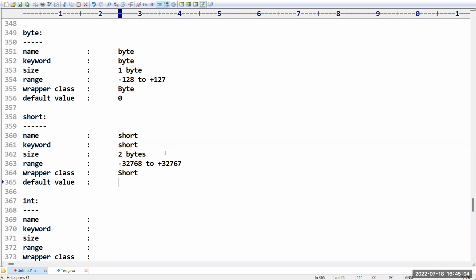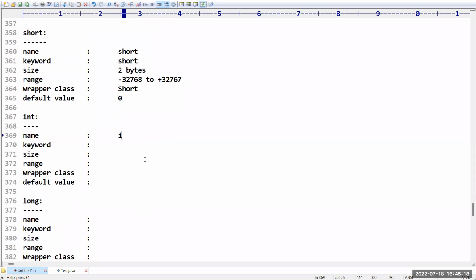What is the default value? Since it also comes from the integer family, the default value is nothing but 0. Okay, sir, let me go to the next one, integer. For integer, the name of the data type is integer, and the keyword is nothing but int. Size: it is going to occupy 4 bytes.